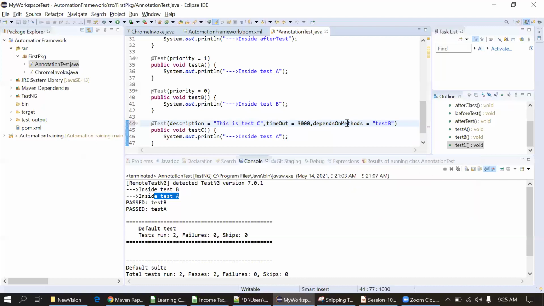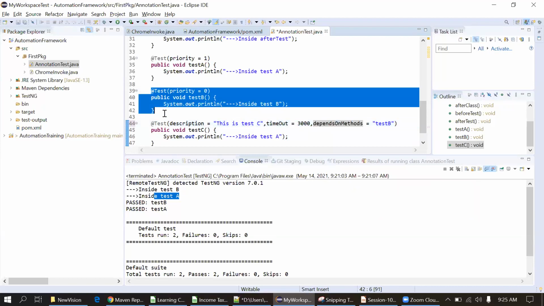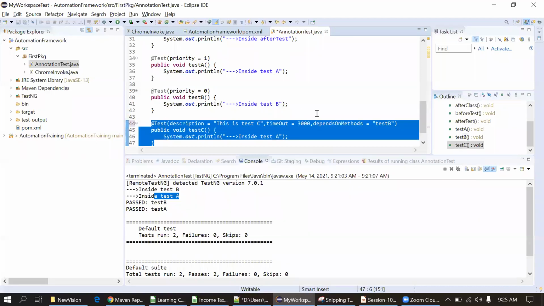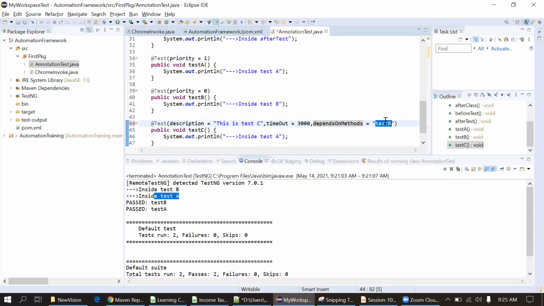Okay, dependsOnMethods means what? Suppose this test case failed, then this will not get executed, because we have put dependsOnMethods testB. So this is the use of dependsOnMethods and dependsOnGroups as well.